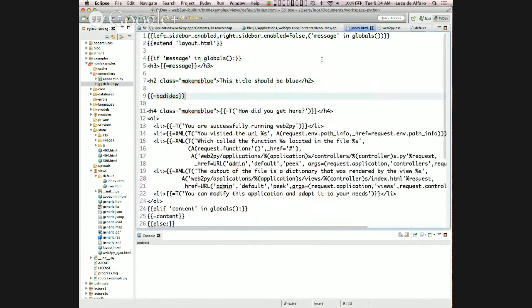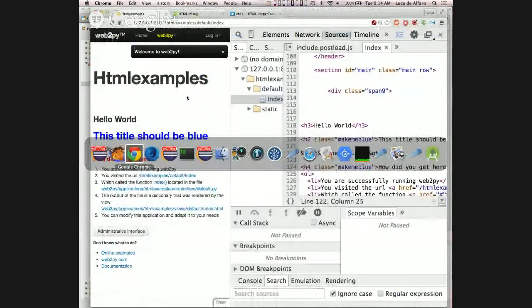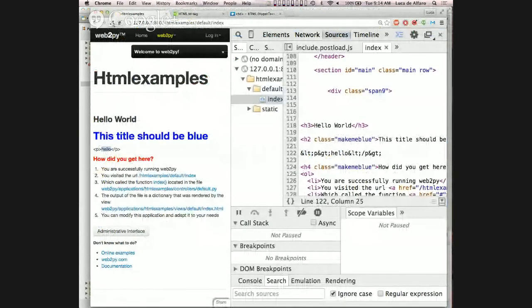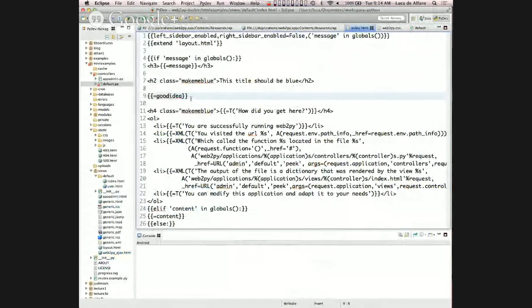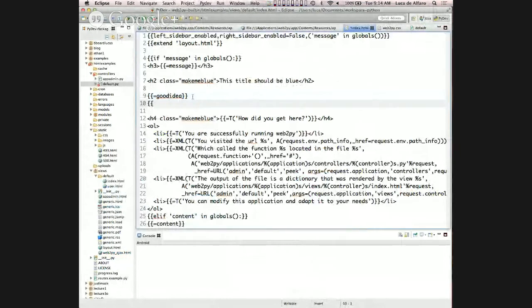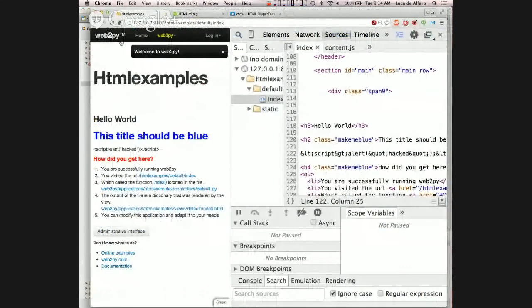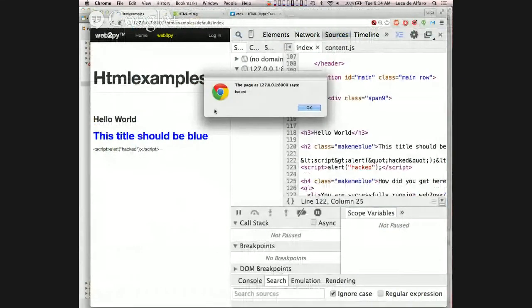So let's go into the view. This was a good idea. So let's try it first this way, okay? Good idea only. So I refresh this page. Okay, fine, no bad effect, right? Now let's put in also the this is dangerous. Okay, so the script was executed and generated this alert. So this shows you really how easy it is to insert a JavaScript in a page.